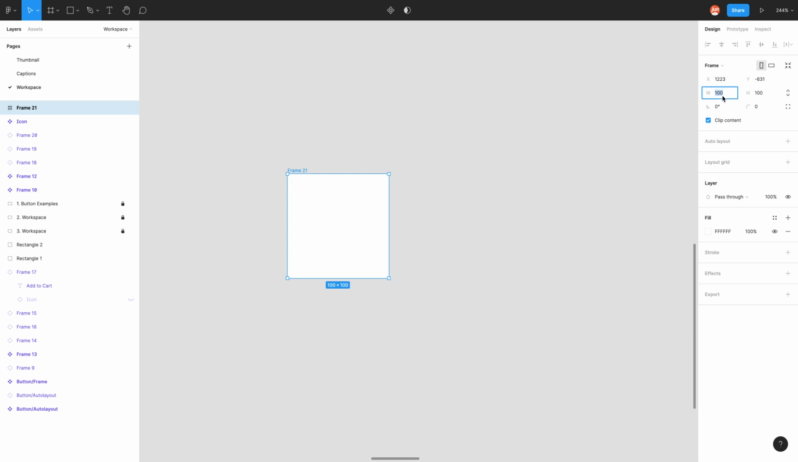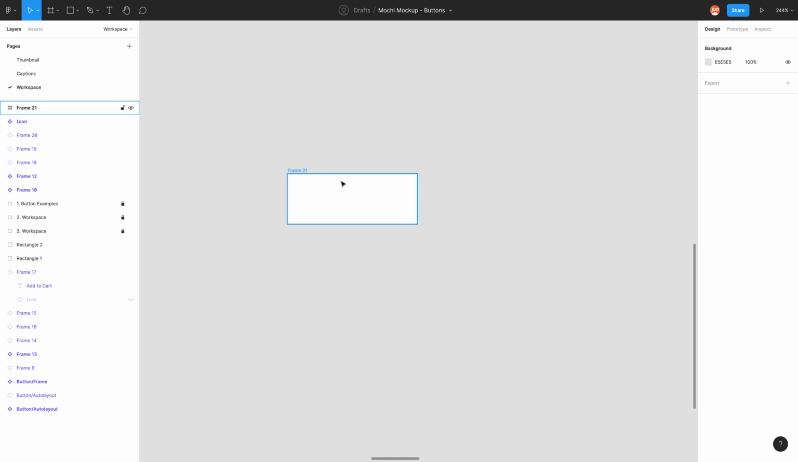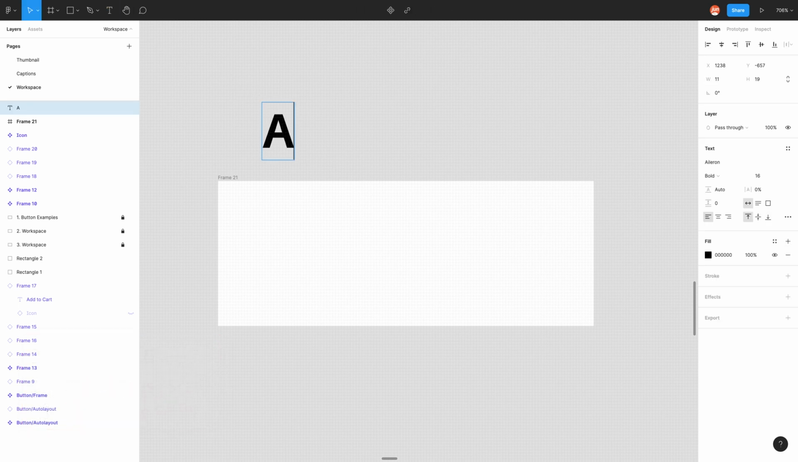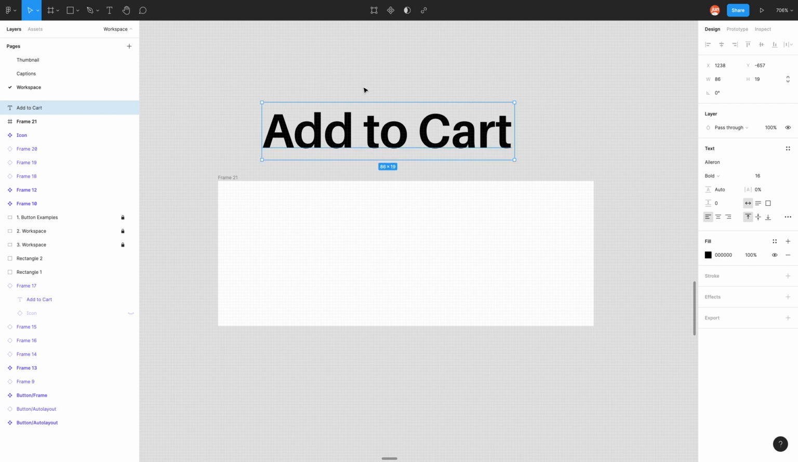So for the width, I'm going to just type in 128 and the height 48. Let's just zoom in a bit. So I'm just holding down command and scrolling. I'm going to add some text. Add to cart. I'm just using the font type Aileron Bold with a font size of 16.